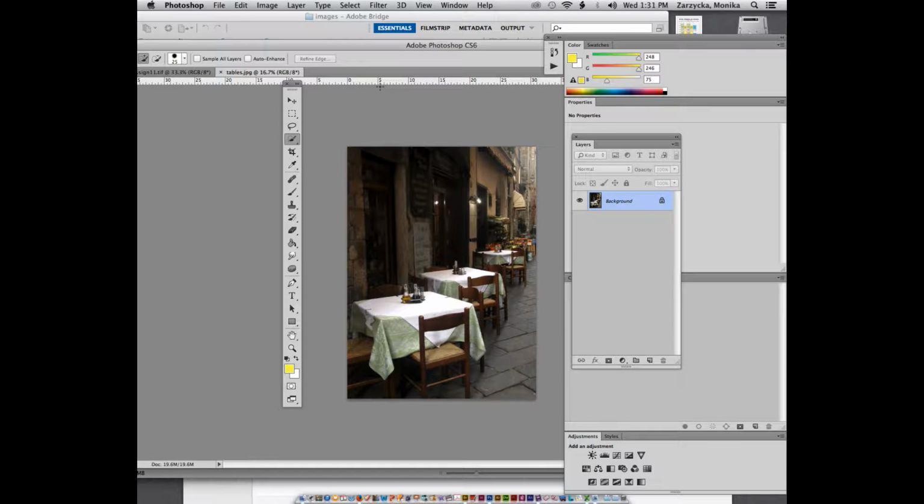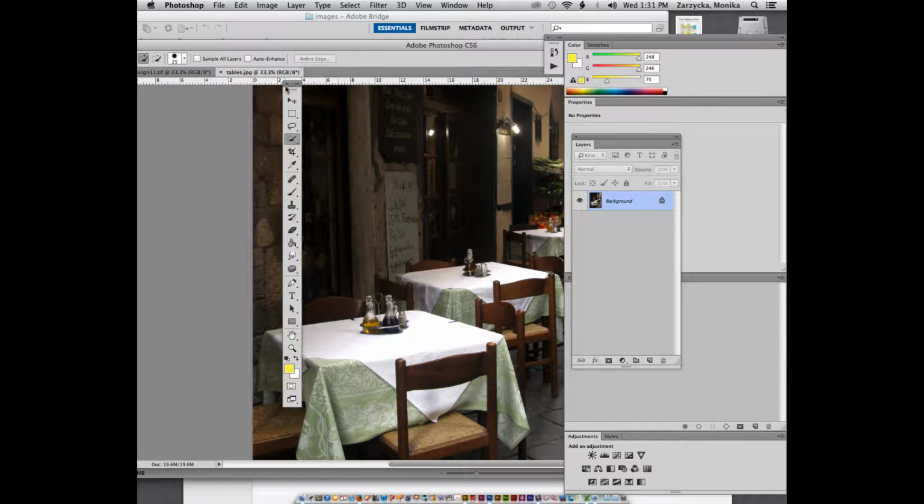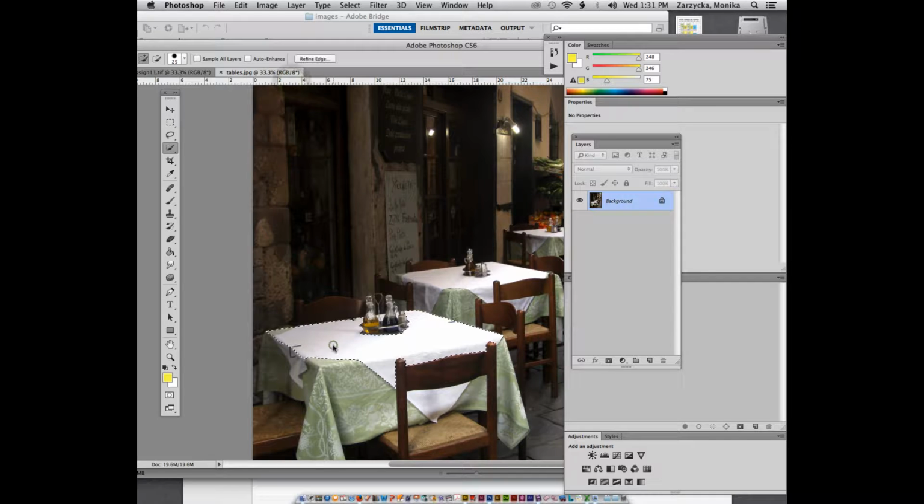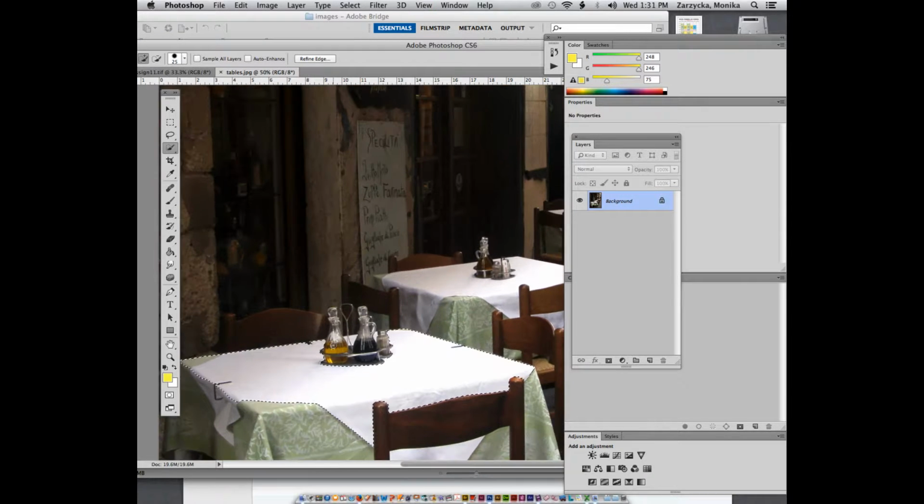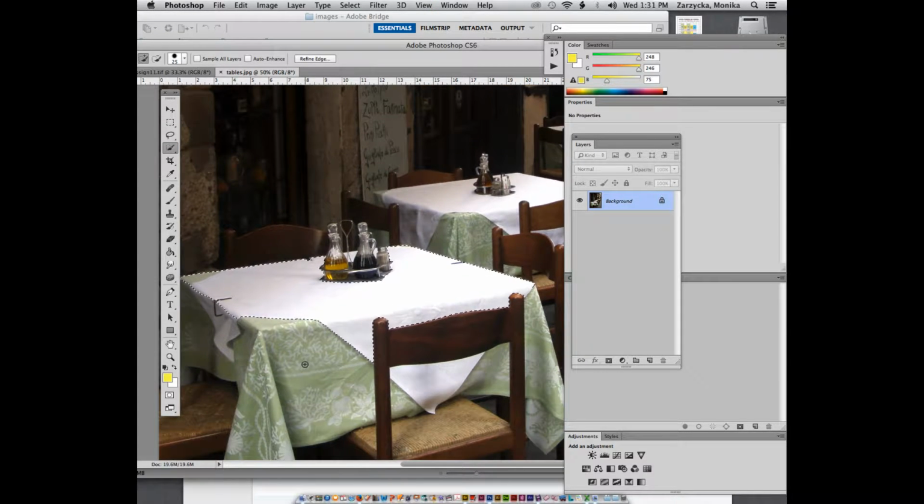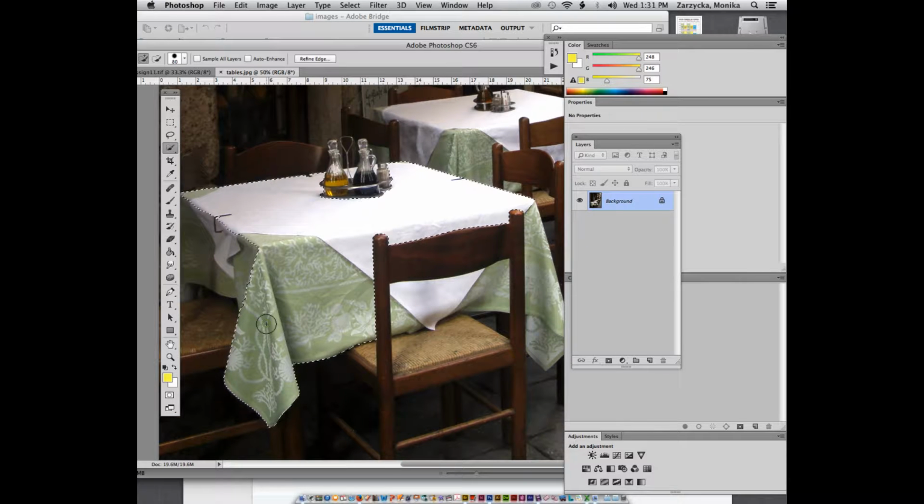So we are going to get started on that table. I'm going to change to my quick selection tool, and you can already see it selected a few things for me. If the brush size is too small, you can click the left or right bracket to enlarge it, so it makes a bigger selection. Isn't that an awesome tool? It just saves you a lot of time.